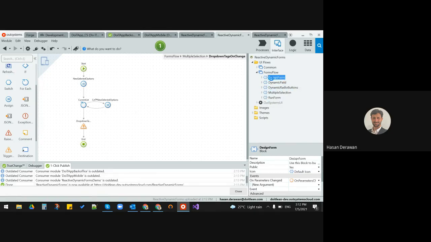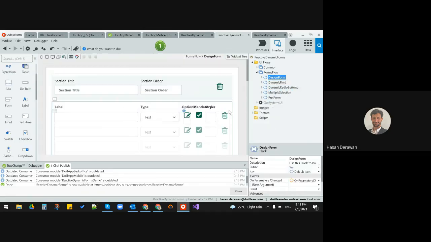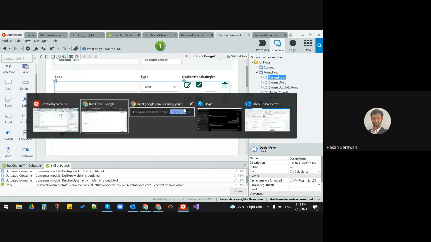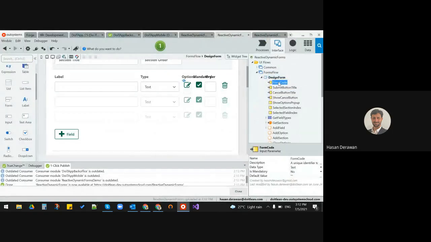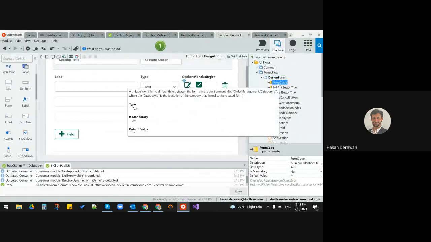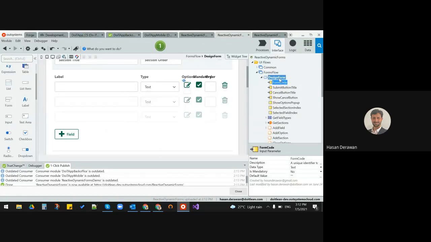The main blocks are the design form and the run form. The design form, the one that is used here, you can see that we have form code. The mandatory or main thing we need to pass is the form code. You can consider the form code as the category ID that you need to define the form for. I will show you in the demo how we can fill this.